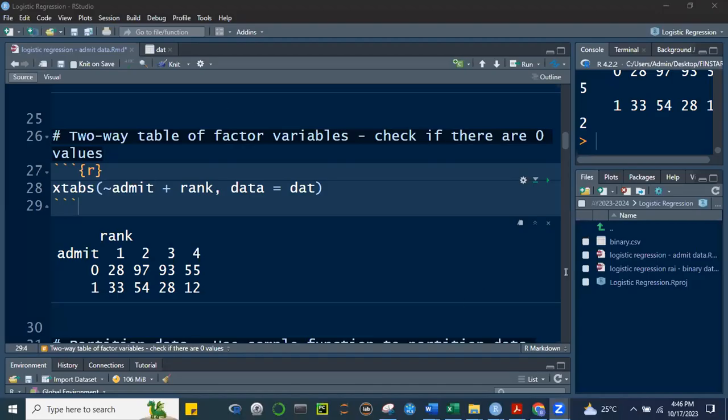Appreciate those questions, class. No? All right. So we can see here that the rank 1 school, more than 50% of them were admitted, no? 33 out of 61. So that's more than 50%. Only 28 were not accepted, but 33 were accepted.